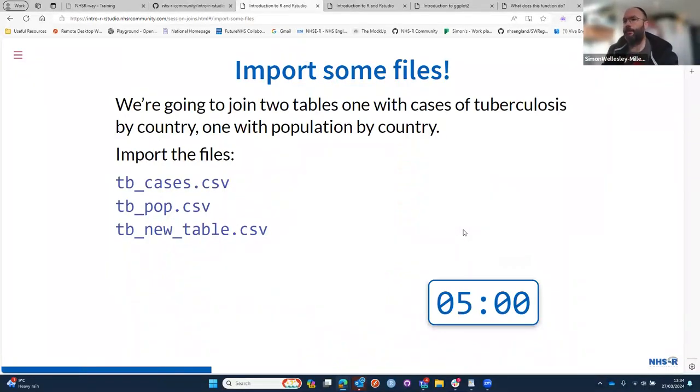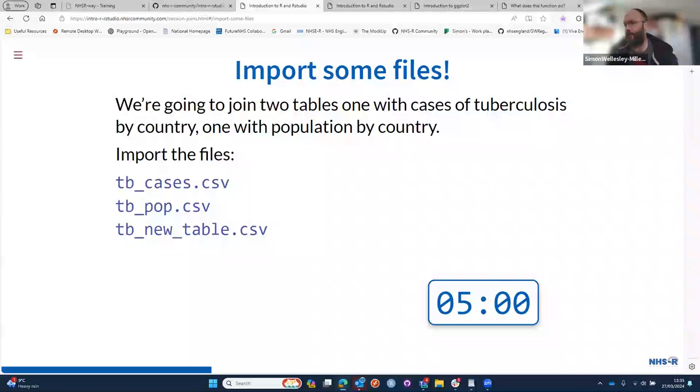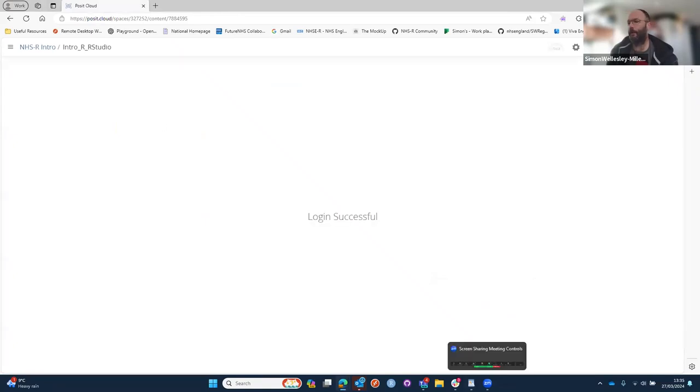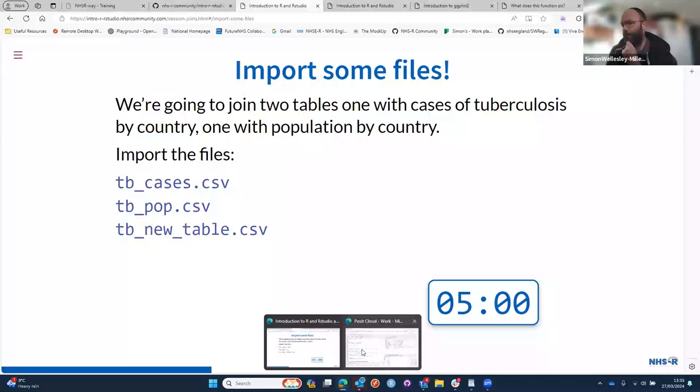So we are going to import some files to join together. Obviously, we can all completely forget how to do this. So there's three files we want: TB cases, TB pop, and TB new table. So if we go back to our RStudio, and obviously it's fallen asleep over lunch, so let's just wake it up. While that's waking up, if yours is already awake, there you go. I'm just going to pop this to the side so I can see it wake up separately. There we go. Right. So we've got TB cases, pop, and new table.